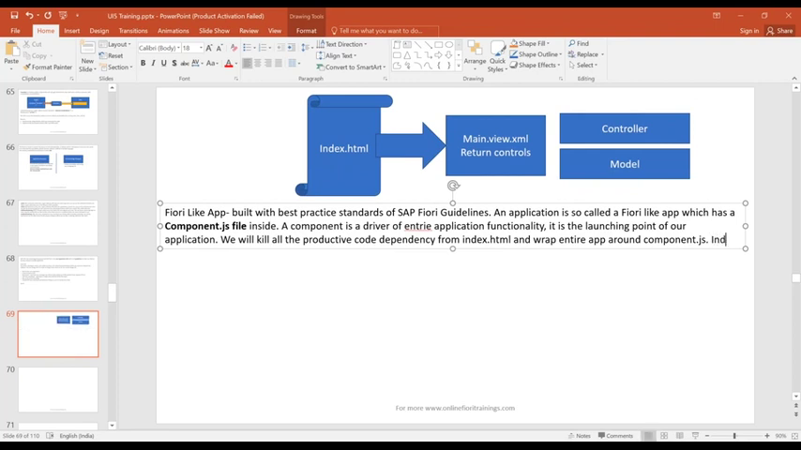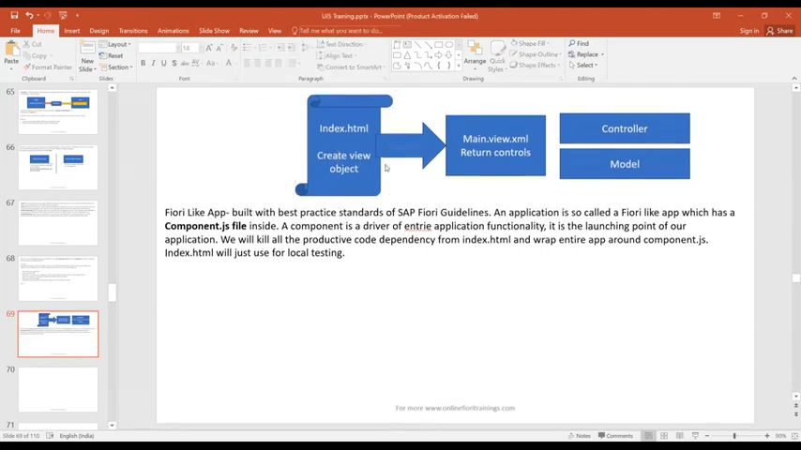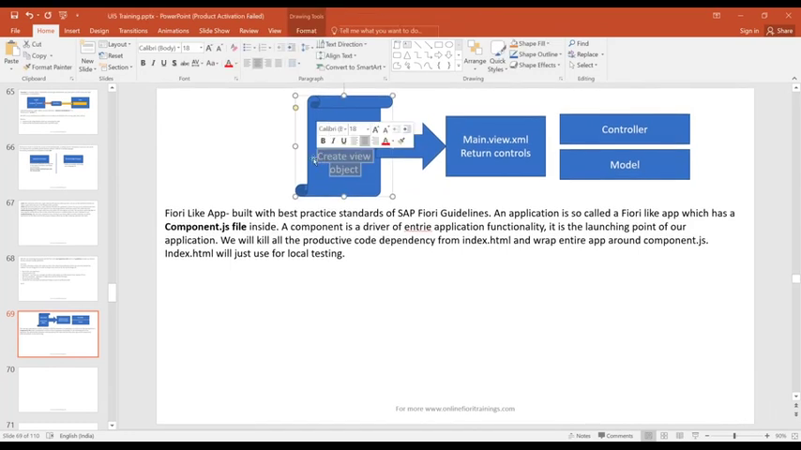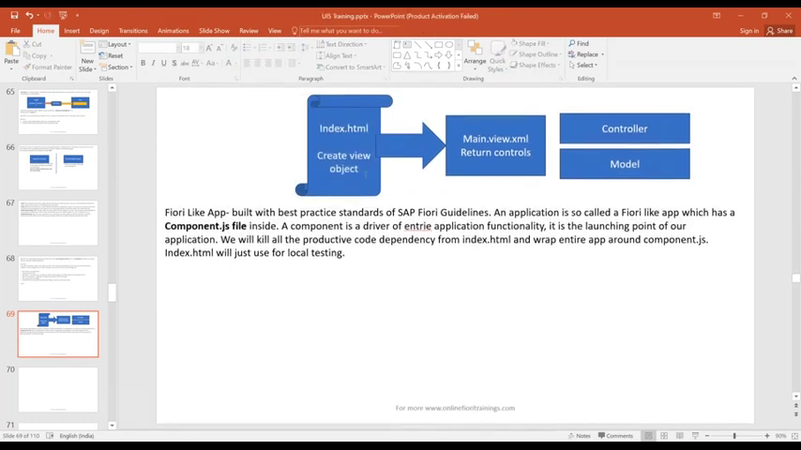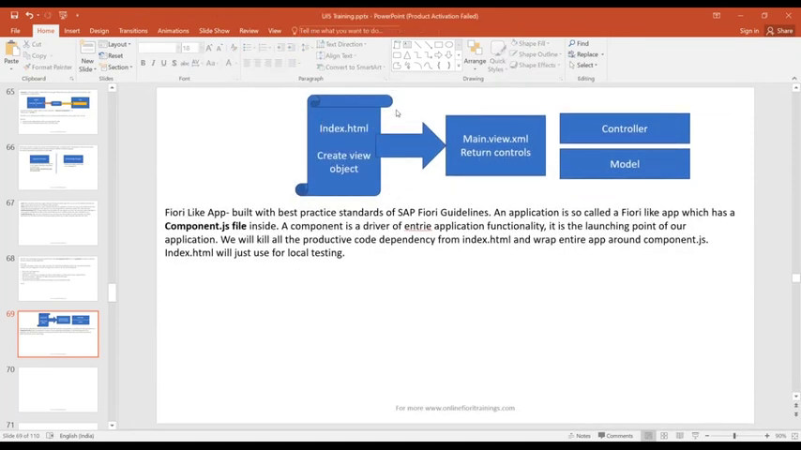Our index.html will just be used for local testing. You cannot use index.html for any other purpose. It has no functionality. Today, your index.html has functionality. It is creating a view object, right? It's functionality you had put in index.html, which is wrong, which is not a good idea, which is a violation of Fiori.